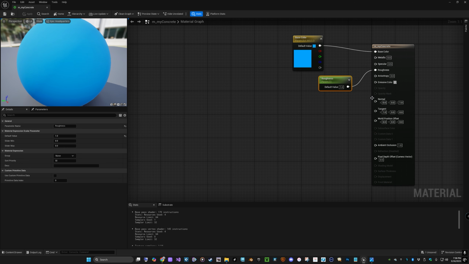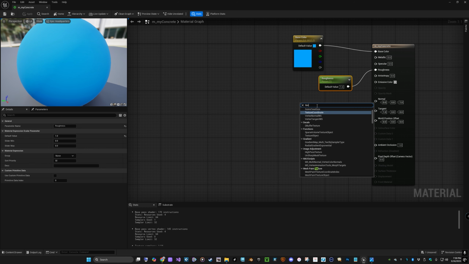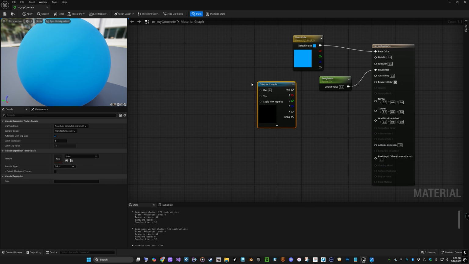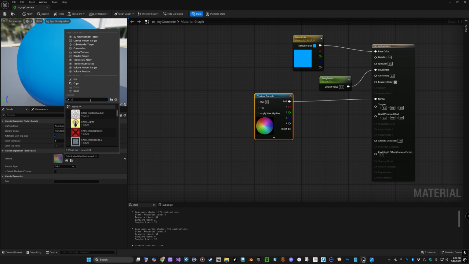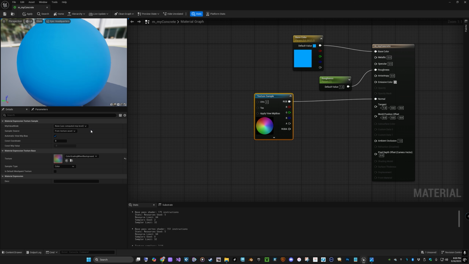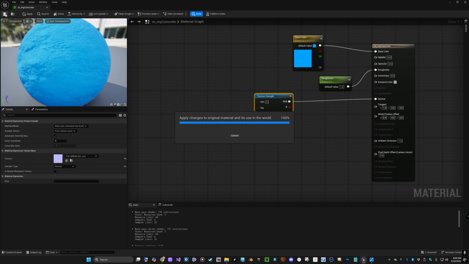Now normals. Just to begin to show you how this works, let's open a texture sample. There we go, texture sample node. And we're going to plug that directly into the normal map slot. It'll be looking for a normal map. Now you may not have the ones I have. There will be some in your folder somewhere. I'm just going to find one called Dirt. It's a normal map. And you can see that that is now applying that bump normal to the blue color.